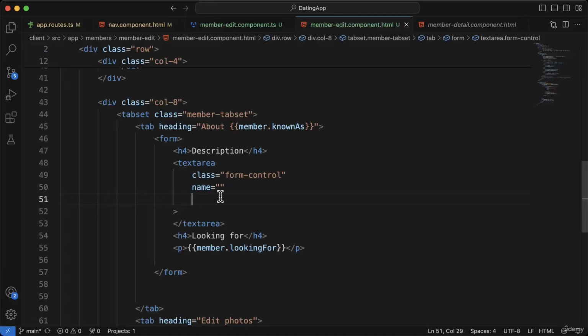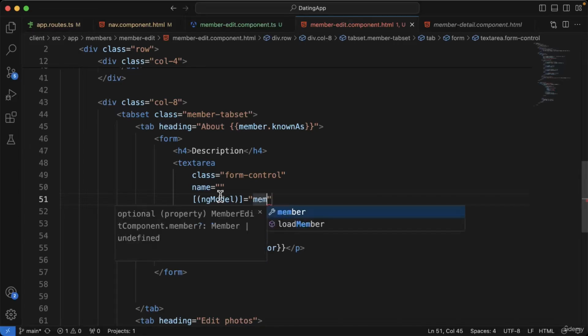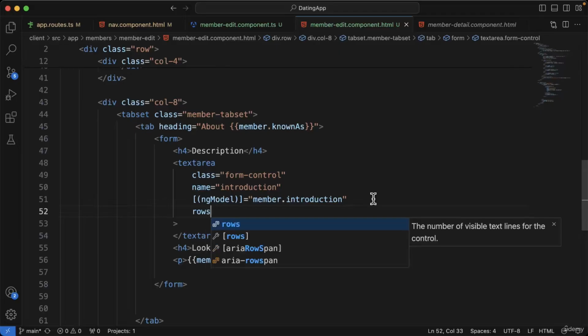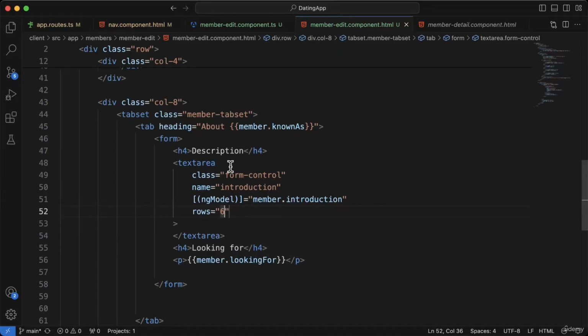So I'll leave the name for the time being, and we need the ng model for two-way binding. And we're going to give this the member.introduction for their description, and the name of this has to be introduction. Remember, Angular uses this to track the input. So it has to match the name of the thing, not the object name, but the property name. And because we're working in a text area, let's give it rows equals 6. And we'll also give our h4 a class and say mt-2 for margin top.